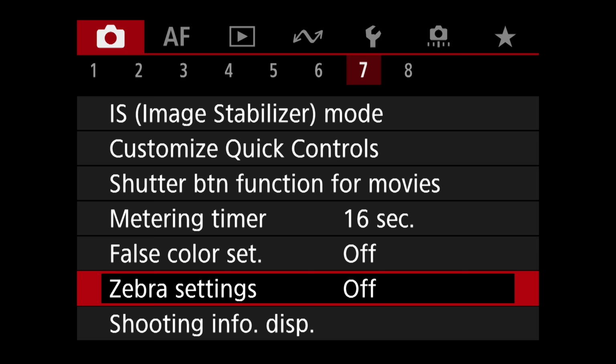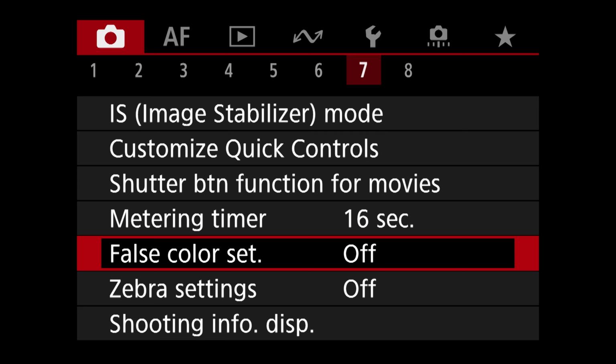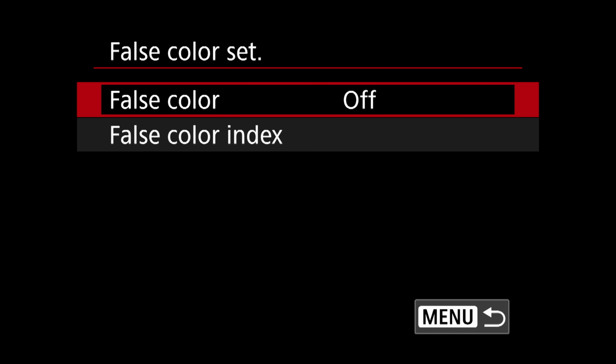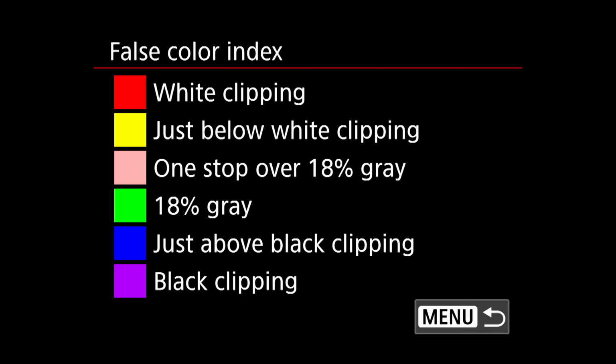Now the other thing we've got is false colour. One thing to be aware of with false colour is if you're filming in C-Log, it won't work. It doesn't show up. Also, I'm recording the screen on a separate recorder so you can see what the screen's doing. But first off, let's have a look at the index. So this is the colours it's going to be. Your pink is black clipping, red's white clipping, and green's 18% grey.